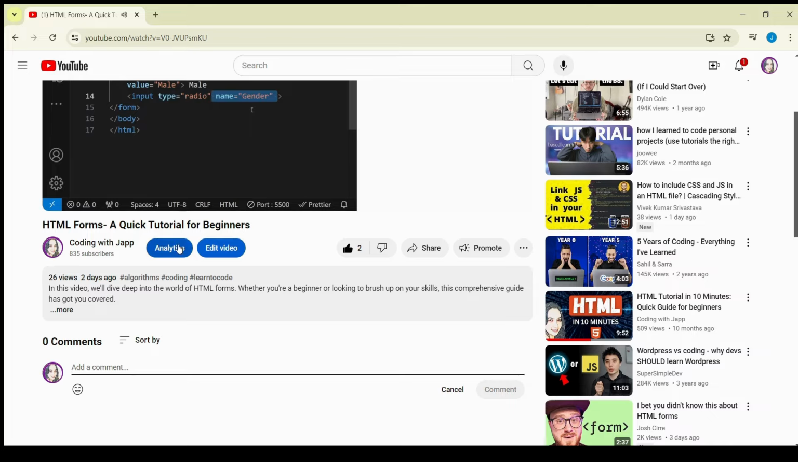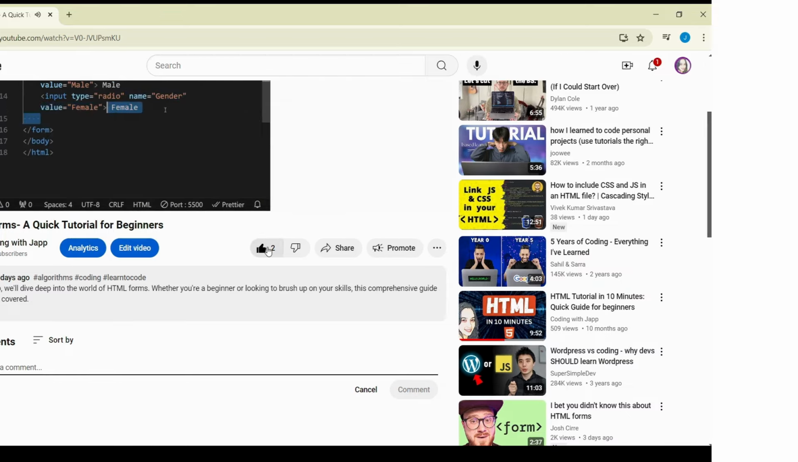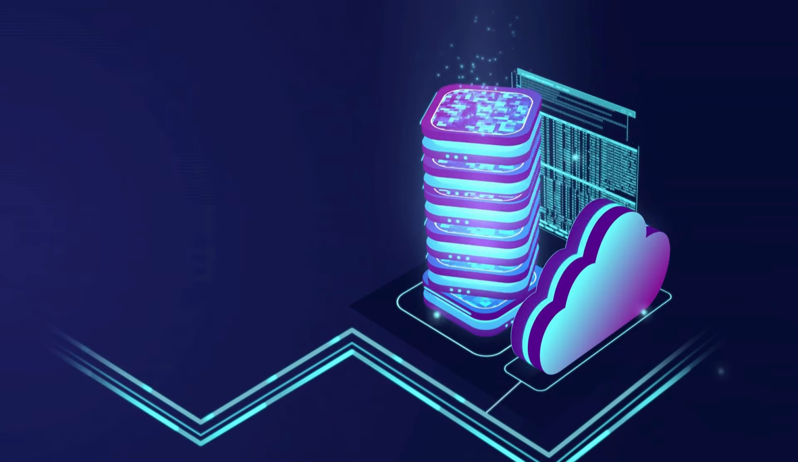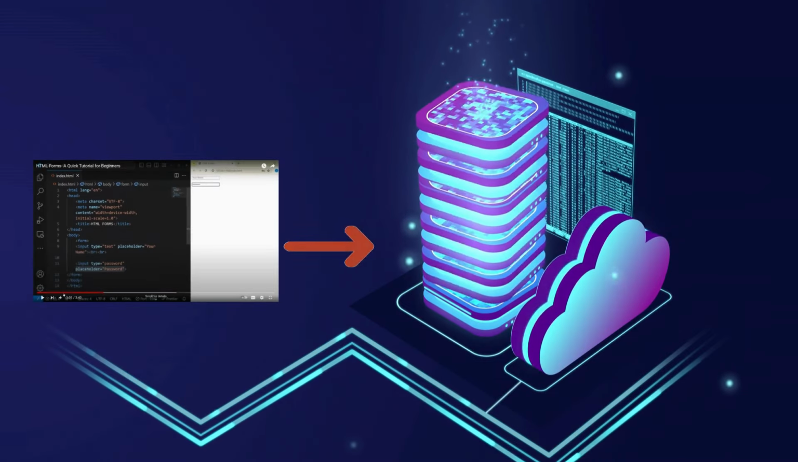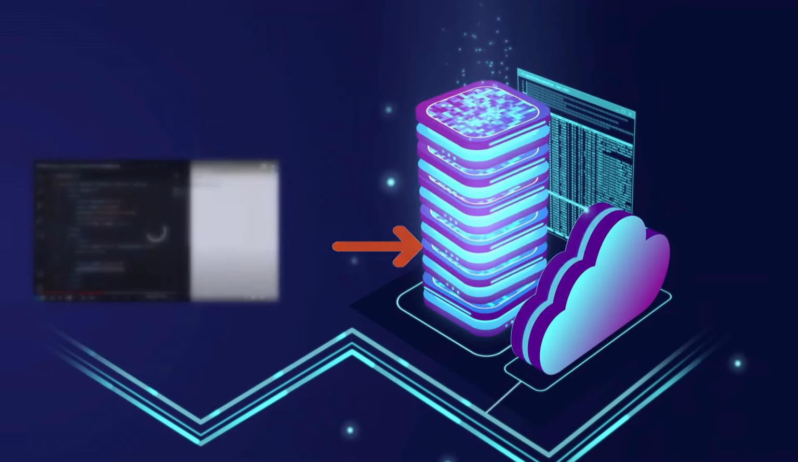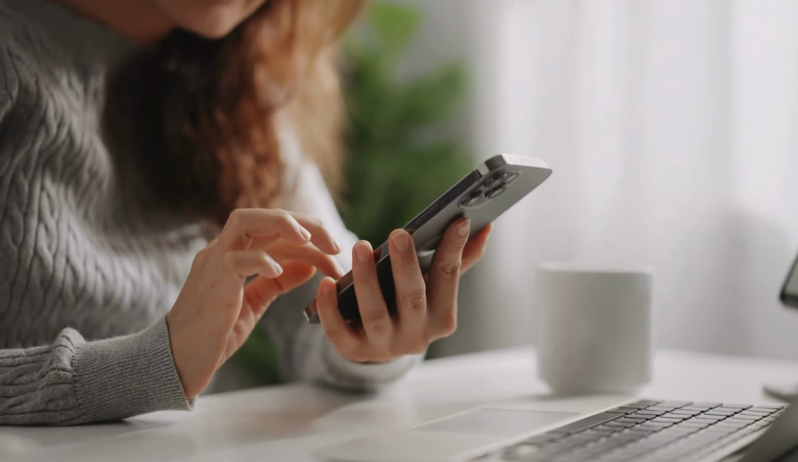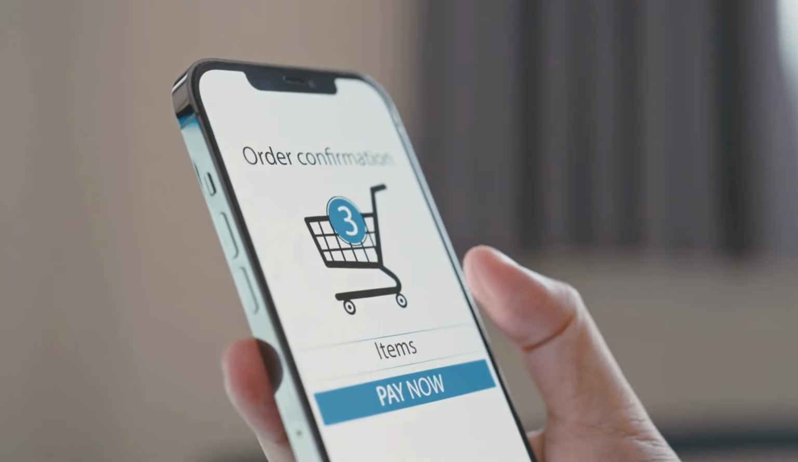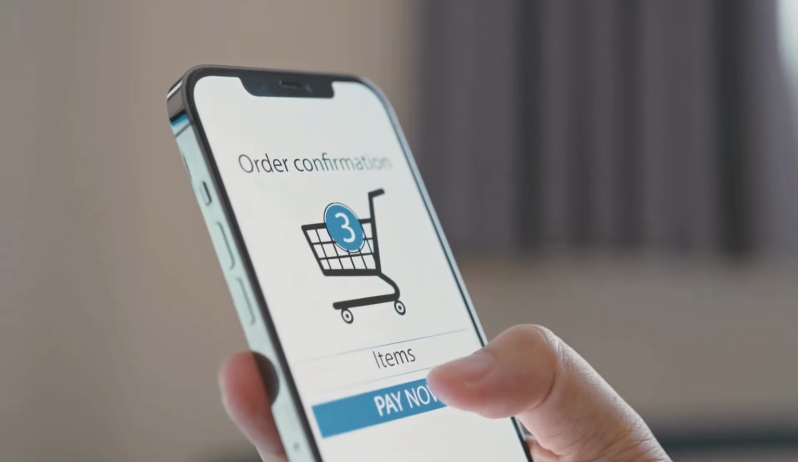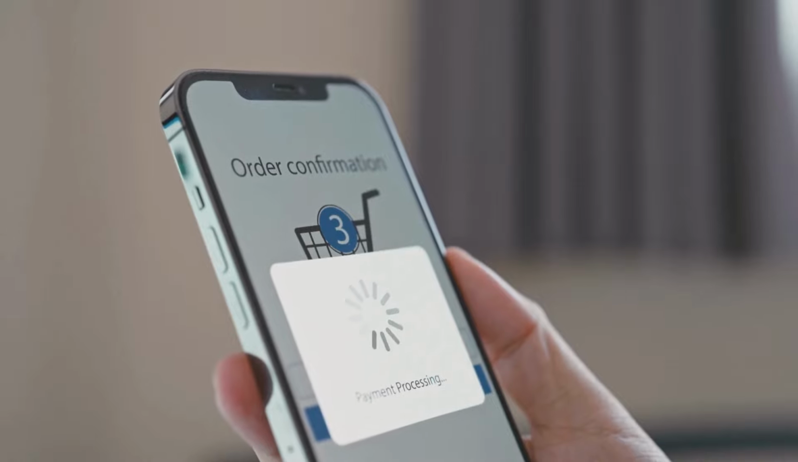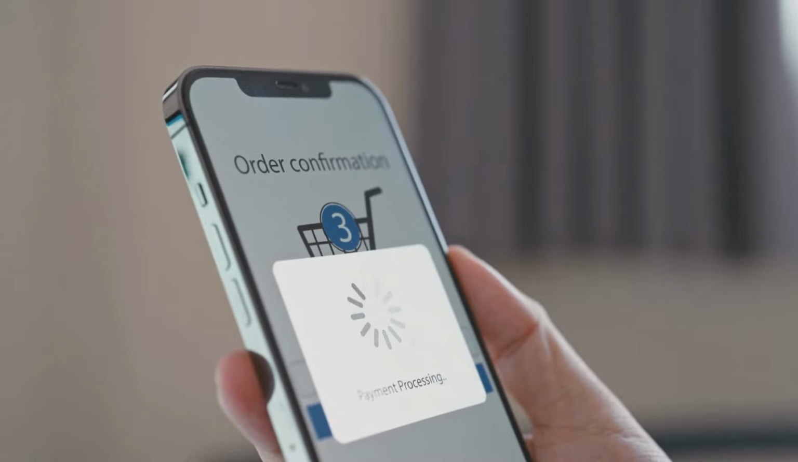But while all this is what you can see, there is a lot of stuff happening behind the scenes that a user cannot see. For example, this video is stored at YouTube's server. How does it reach your computer or phone? Or when you are shopping online, how does money get deducted from your bank account when your order is processed? All this part is the backend.